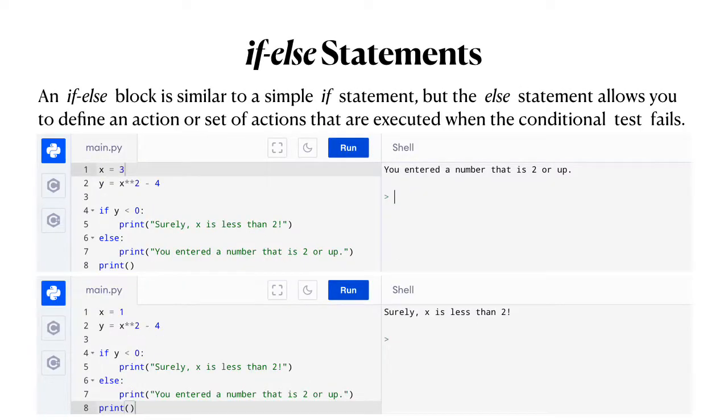Next type of if statement is the if-else statement. An if-else block, we call the statement plus the commands under it a block. An if-else block is similar to a simple if statement, but the else statement allows you to define an action or set of actions that are executed when the conditional test fails.